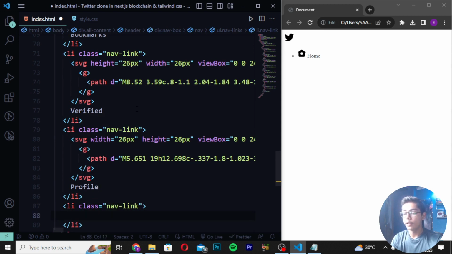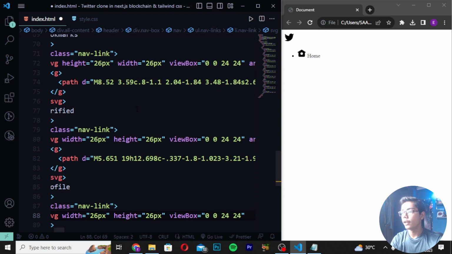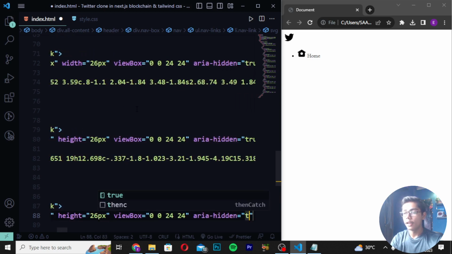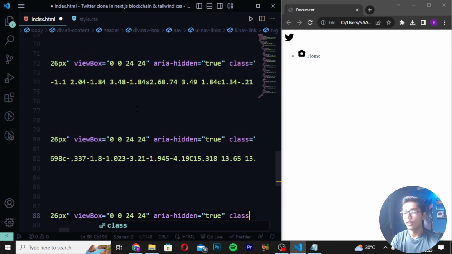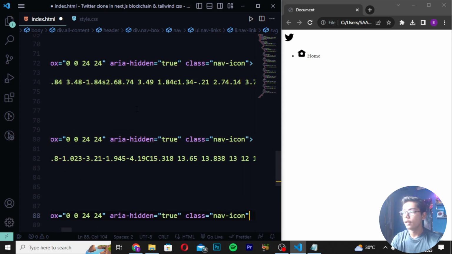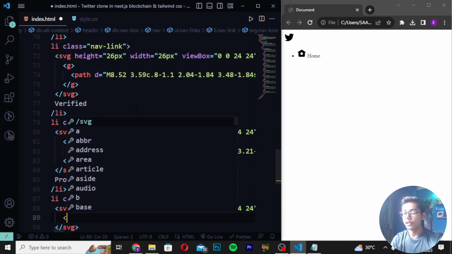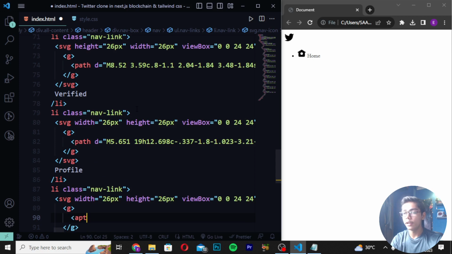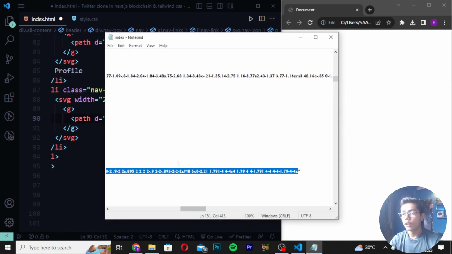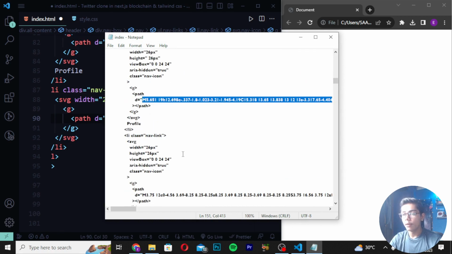Then you have to move down and write here svg width, and I will be writing here 26 pixel. Right here height, and I will be now writing here 26 pixel. Create view box 0 0 24 24, and right here aria-hidden, and then I will be now just writing to create class as nav-icon. Then you have to close it here and create g tag, and I will be moving down and write here path. So here I will be writing d equal to, and we have to now just paste the code which we are getting down here.